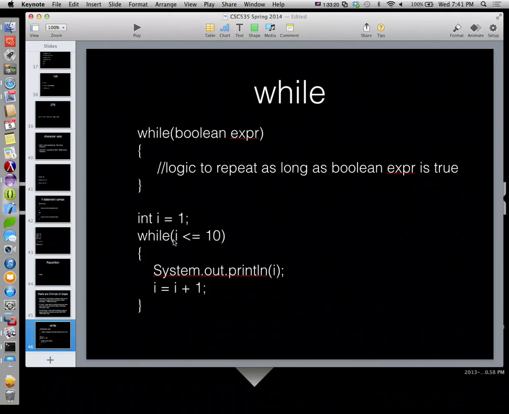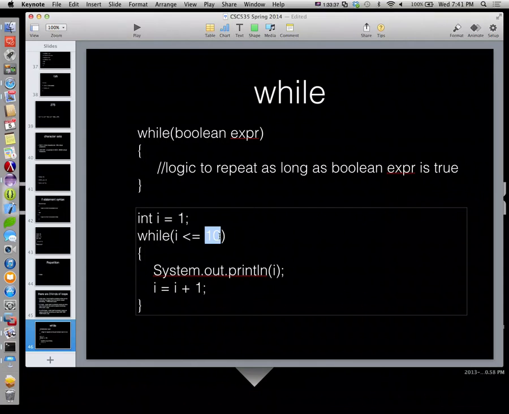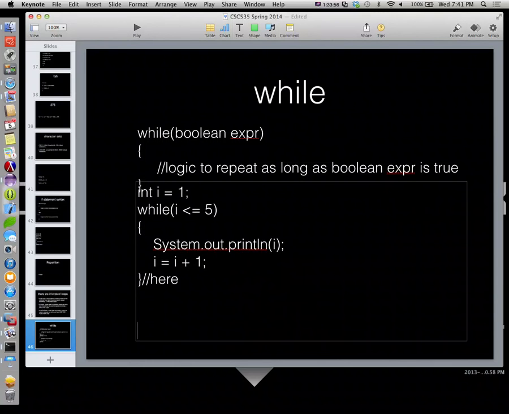We ask the question again. Is i less than or equal to 10? Is 2 less than or equal to 10? Yep, print out 2, 2 becomes 3. 3 less than or equal to 10? Yep, print out 3, 3 becomes 4. 4 less than or equal to 10? Yep, print out 4, 4 becomes 5. Is 5 less than or equal to 10? Yes, it's equal to it. So we'll print out the 5. 5 becomes 6. Is 6 less than or equal to 10? No. So we'll fall past the end of the loop. We won't execute the body again. And we're right here after our loop. And we continue on with whatever code we have next. That make sense?